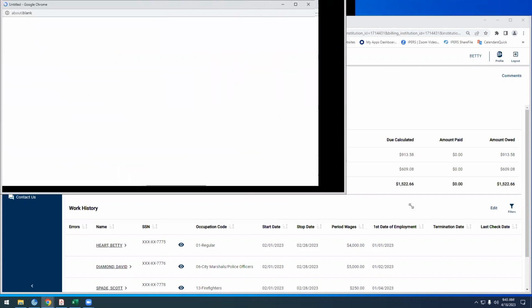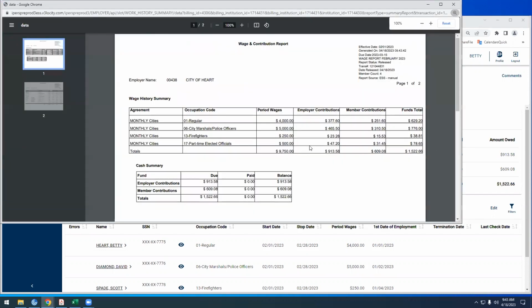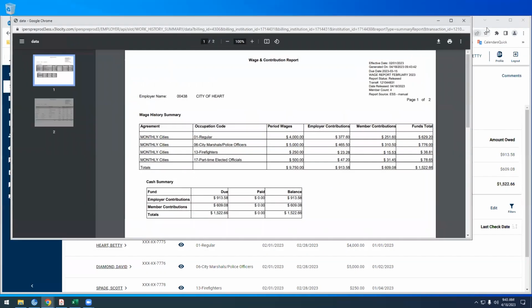If you do want to print out the wage and contribution summary, now that it's released, you can go back into the view summary report and print that with the stuff that you have released. And it does say the report status released. So if you did it before, it wouldn't have that released status available for you to do that.